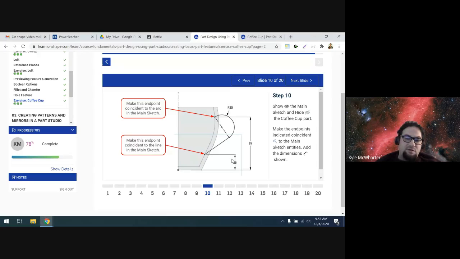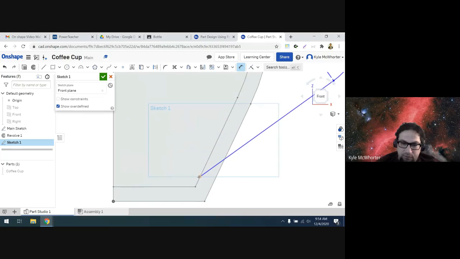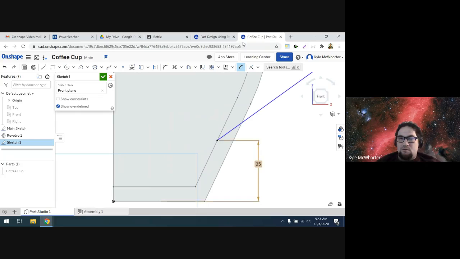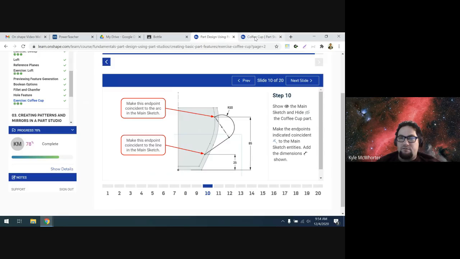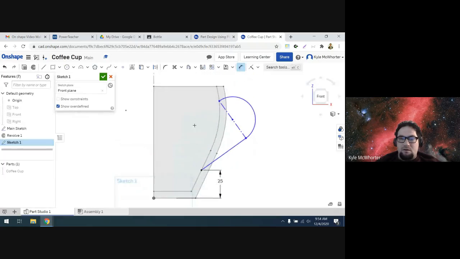Then I need to add these dimensions. So the bottom point here is 25 up from the bottom of the cup. So I get my dimension tool, click on bottom of the cup, and then that point. Yeah, it was 25. Okay. What's next?